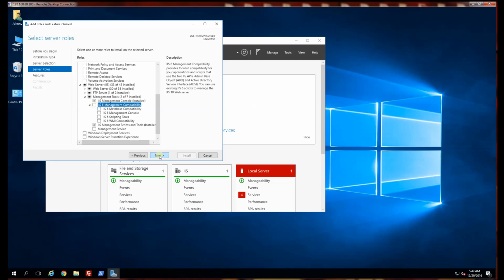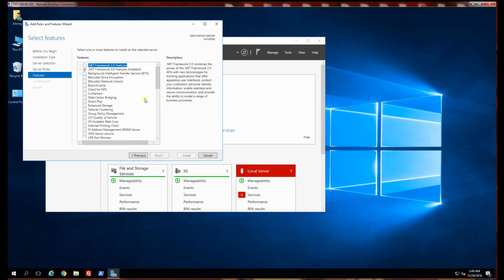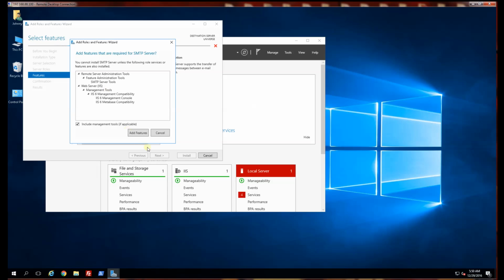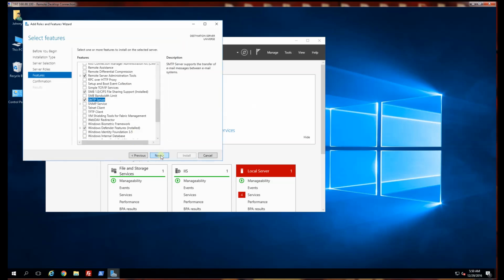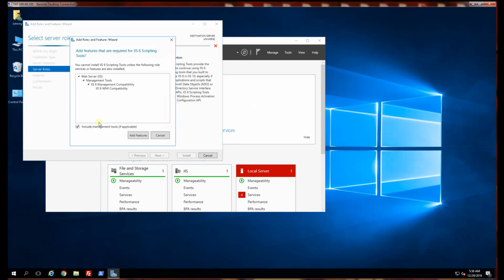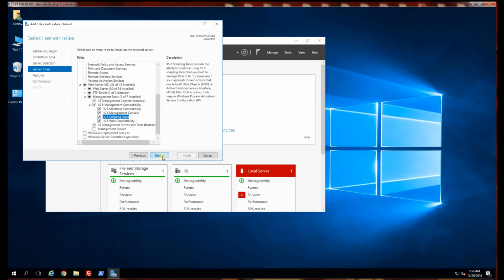So I have not selected IIS 6 here. On the next screen, if I scroll all the way down, it will actually prompt me for the dependencies. If I scroll all the way down to the S's and select SMTP server, you notice it prompts me here. I'll simply click Add Features, and I am going to select Next. Now if I go back, notice it has selected that.